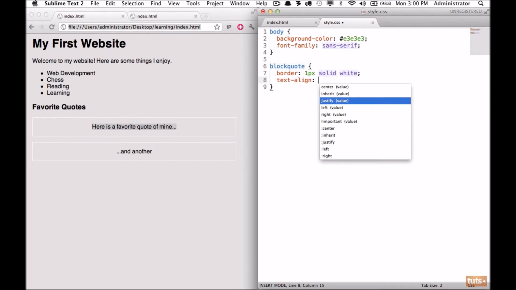Now justify is similar to maybe if you're reading a book where all of the text will go to a certain mark on the right side of the page. And the way they do this is by slightly adjusting the space between each word to make sure that every single line ends at the exact same spot.